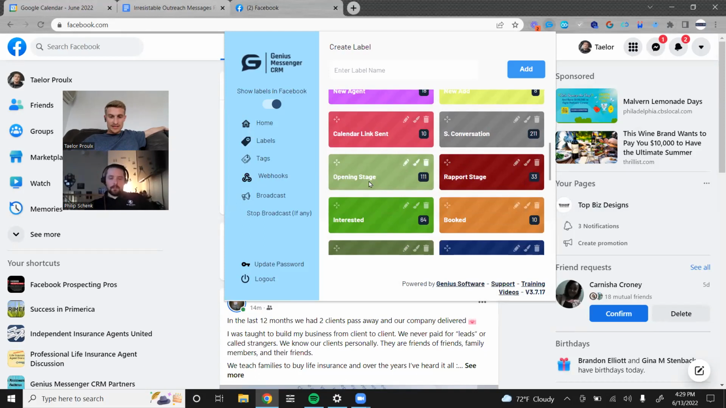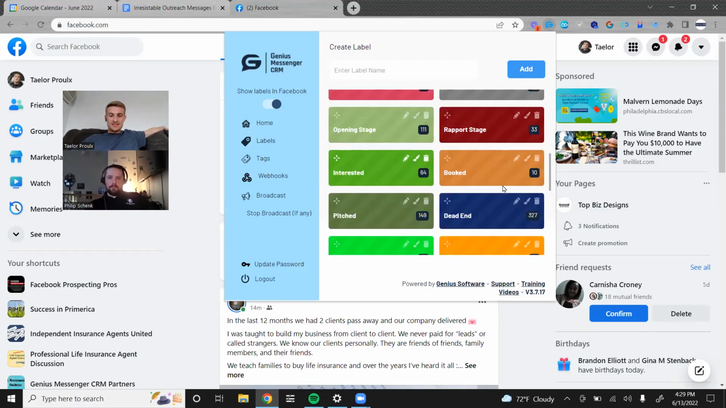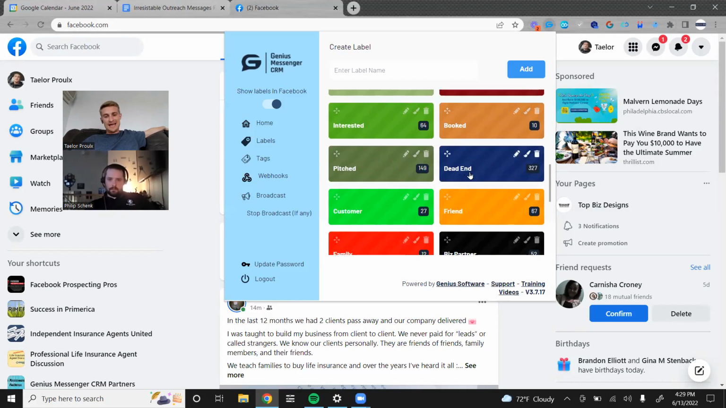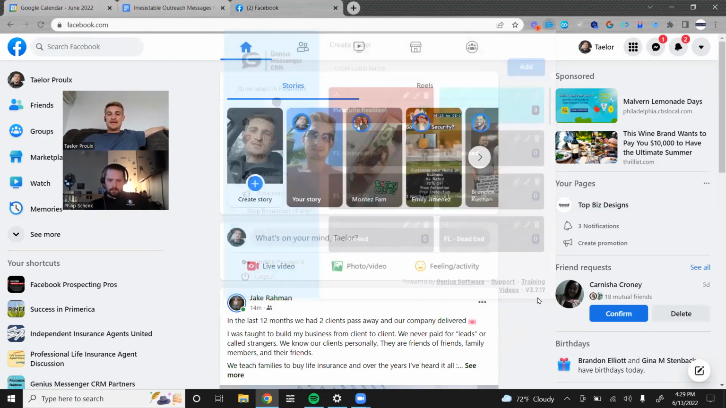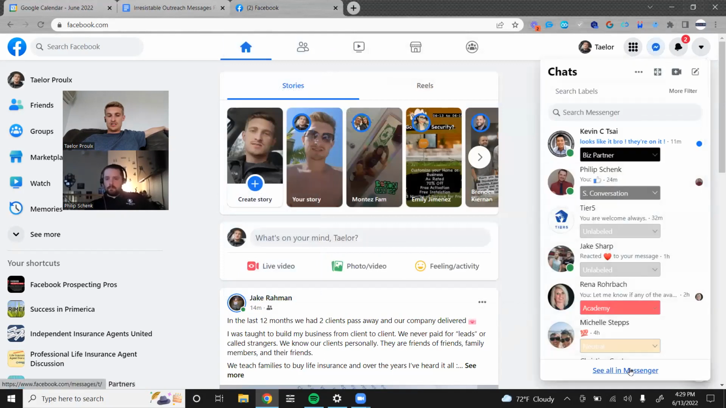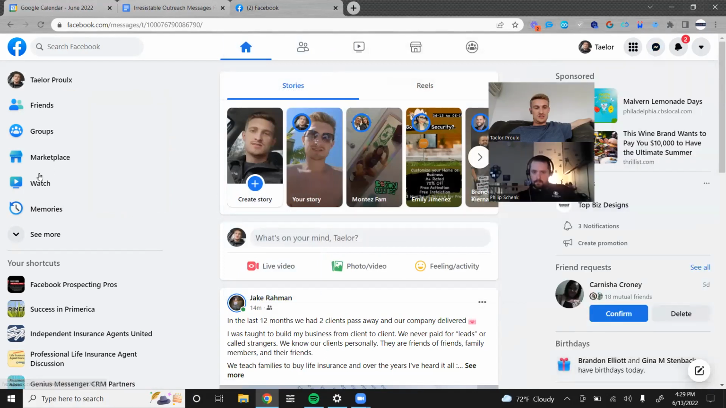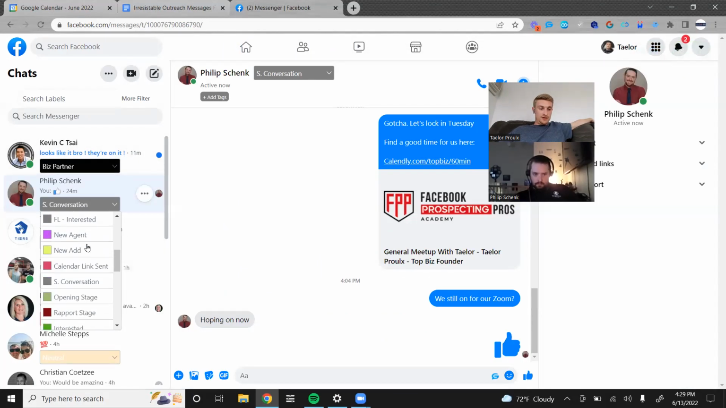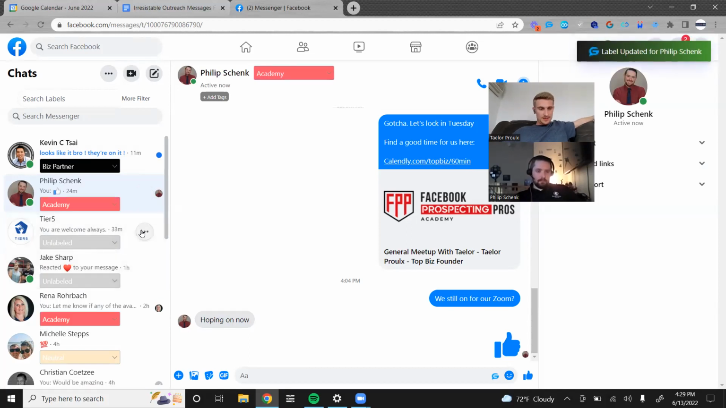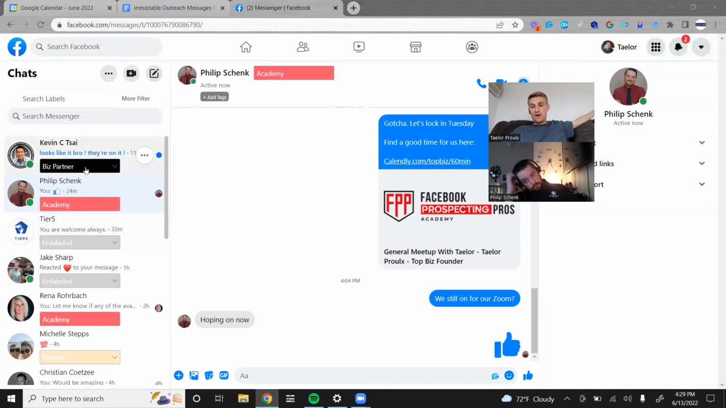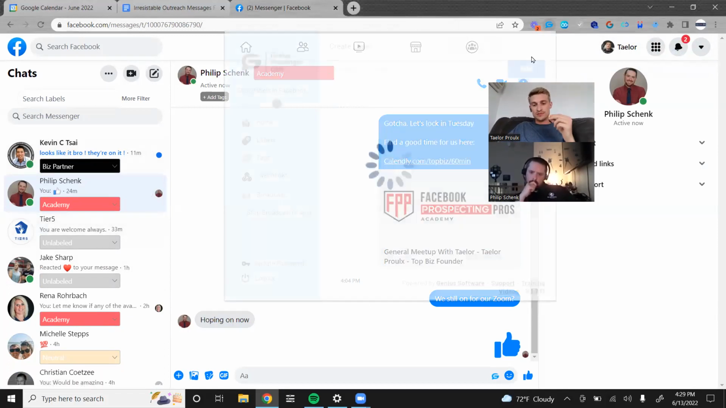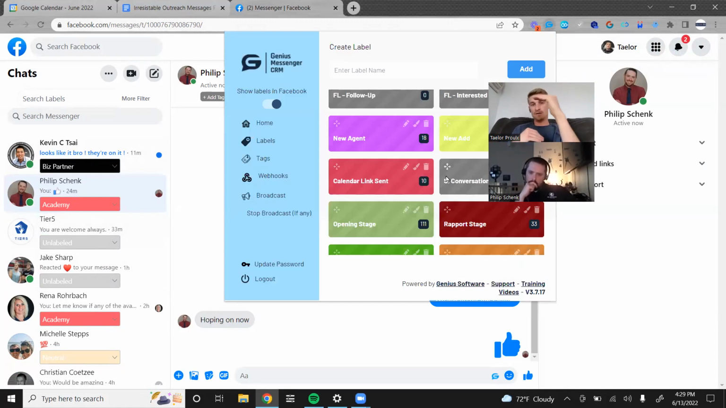Then I have opening stage, rapport stage, interested, booked, pitched, dead end. I use these labels to keep track and stay organized in my conversations. You'll see on the left, all of my conversations are labeled and organized. For example, I'm going to put you in the academy label because welcome to the academy, bro. Thank you. Having these labels is going to allow you to stay organized, keep track of your conversations, but also I want you to think of these labels as stages in your pipeline.